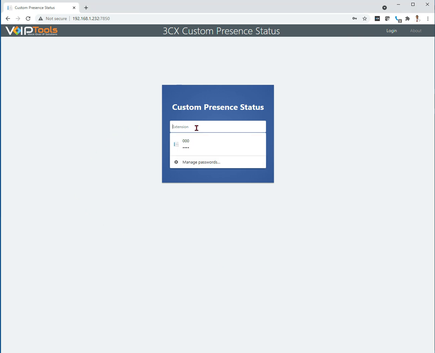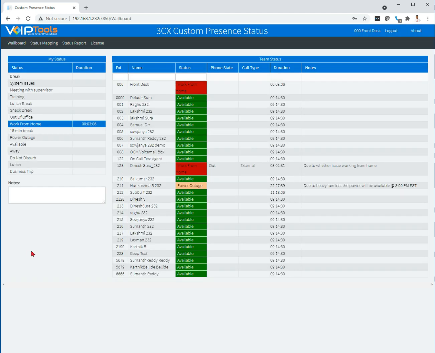To begin, you log in with your 3CX extension and voicemail PIN, and it'll take you to the primary display screen where you can see my current status, and I can change those statuses simply by clicking on one of the statuses, as well as the list of all of my colleagues and their statuses, whether they're on the phone, and any notes that they may have recorded.